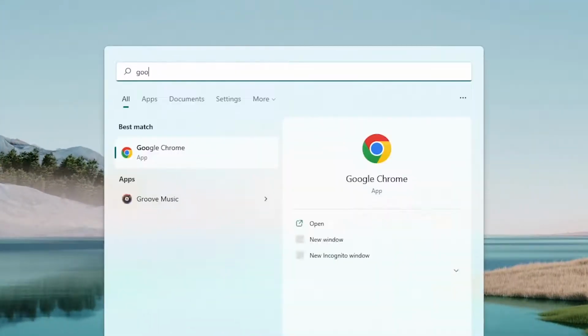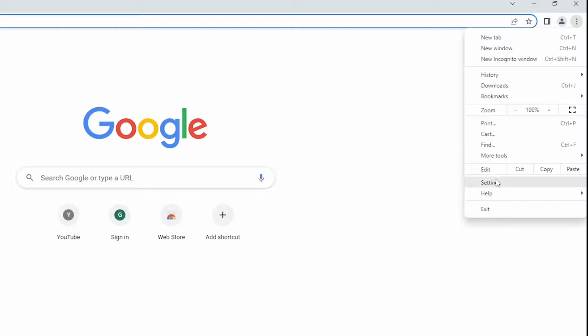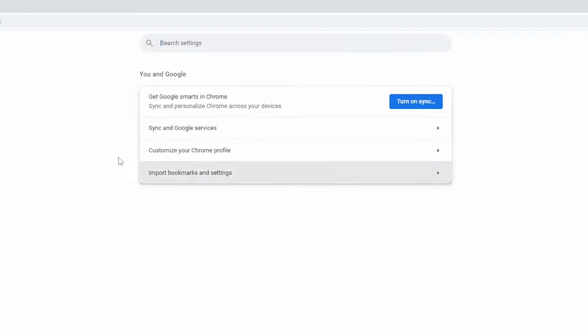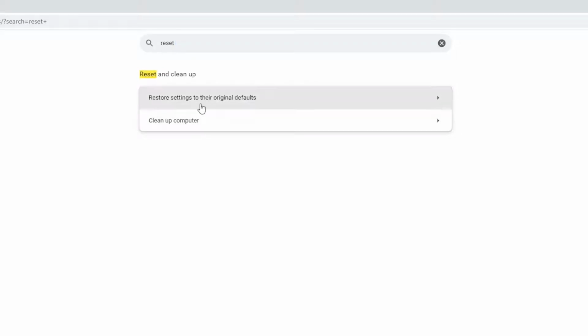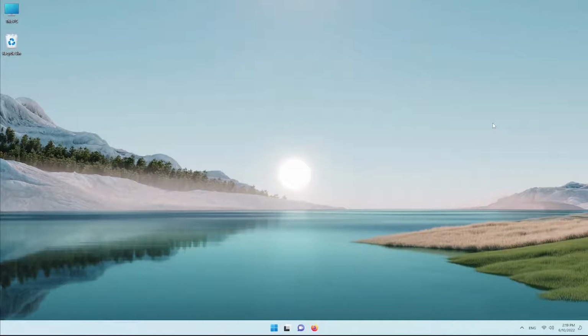Open Start and type Google Chrome and press Enter. Click on 3-dot, top right side, and then click on Settings. Type Reset in search bar. And then click on Restore Settings to their original defaults. Now open Chrome again, and unfortunately your problem has been fixed.